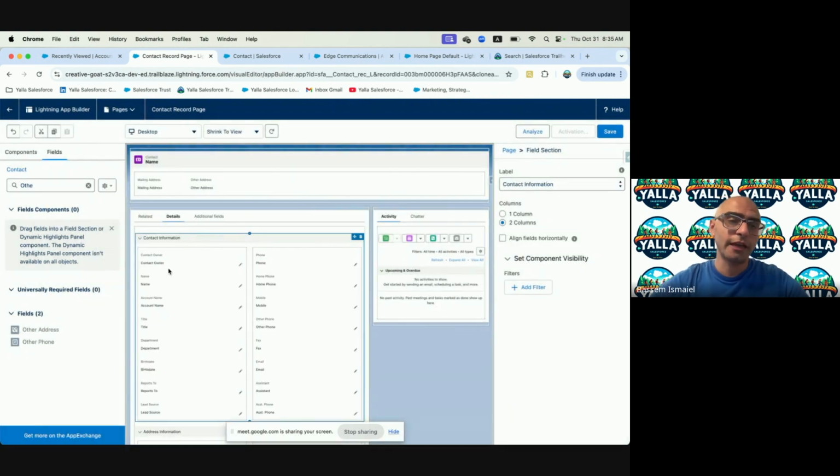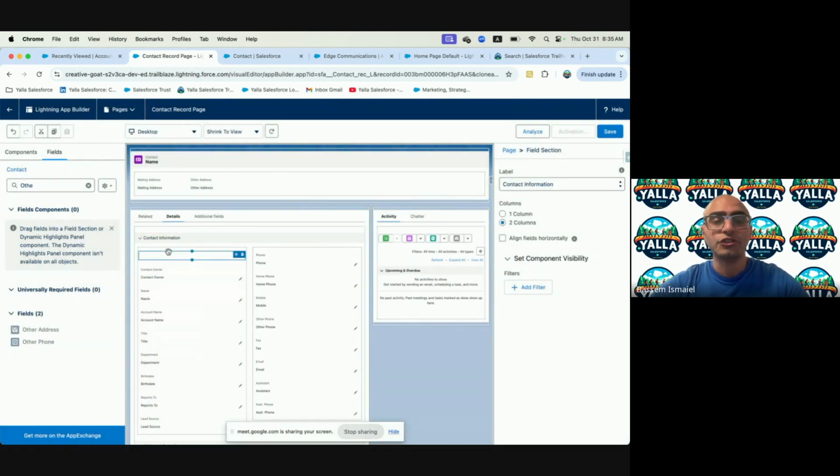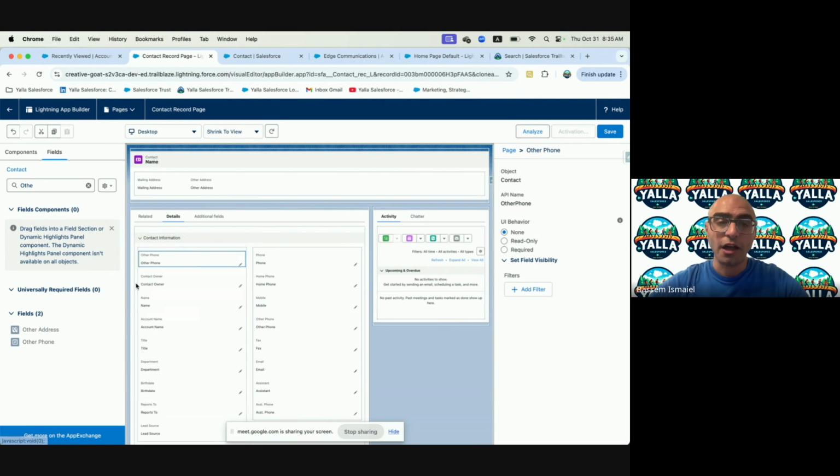And from the contact layout, I will be able to now drag and drop things. I was able to drag other phone to the top, and I can say this guy is read only, or it's required. So I have some UI behaviors, and I have filter visibility as well. So I can say show this field only if it's in California as a mailing state. So you have all of these superpowers.